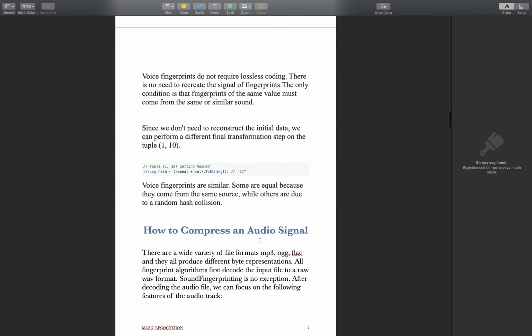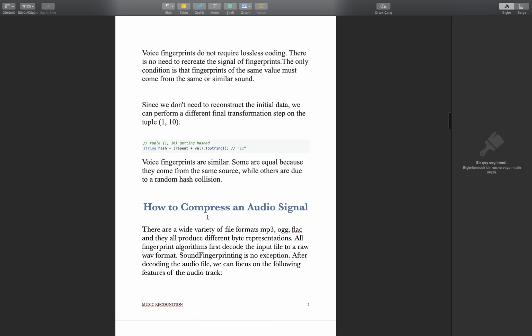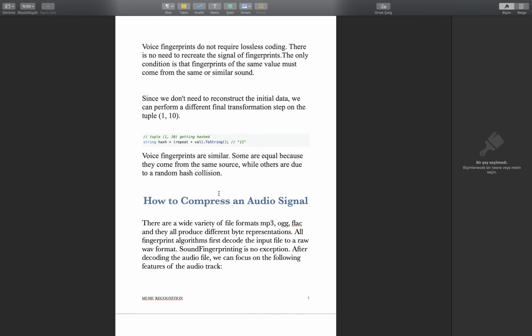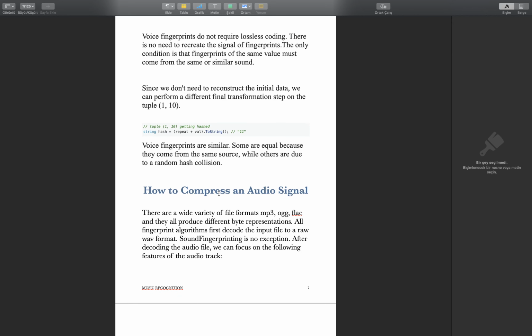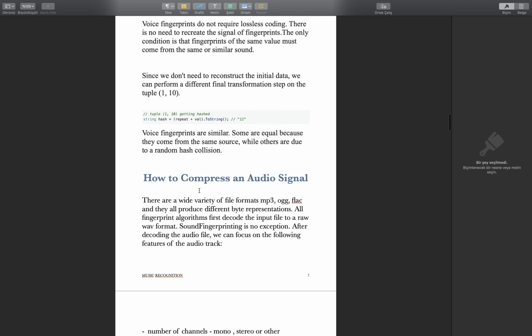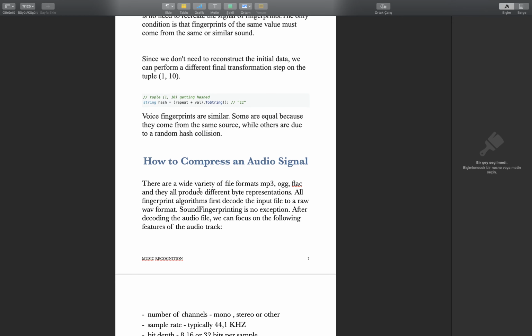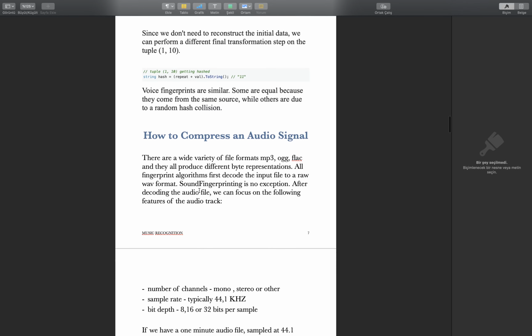Sound fingerprints do not require lossless coding. There is no need to recreate the signal from the fingerprints. The only condition is that fingerprints of the same value must come from the same or similar sound. Since we don't need to reconstruct the initial data, we can perform a different final transformation step on the tuple. This is useful. Sound fingerprints are similar: some are equal because they come from the same source, while others are due to a random hash collision.